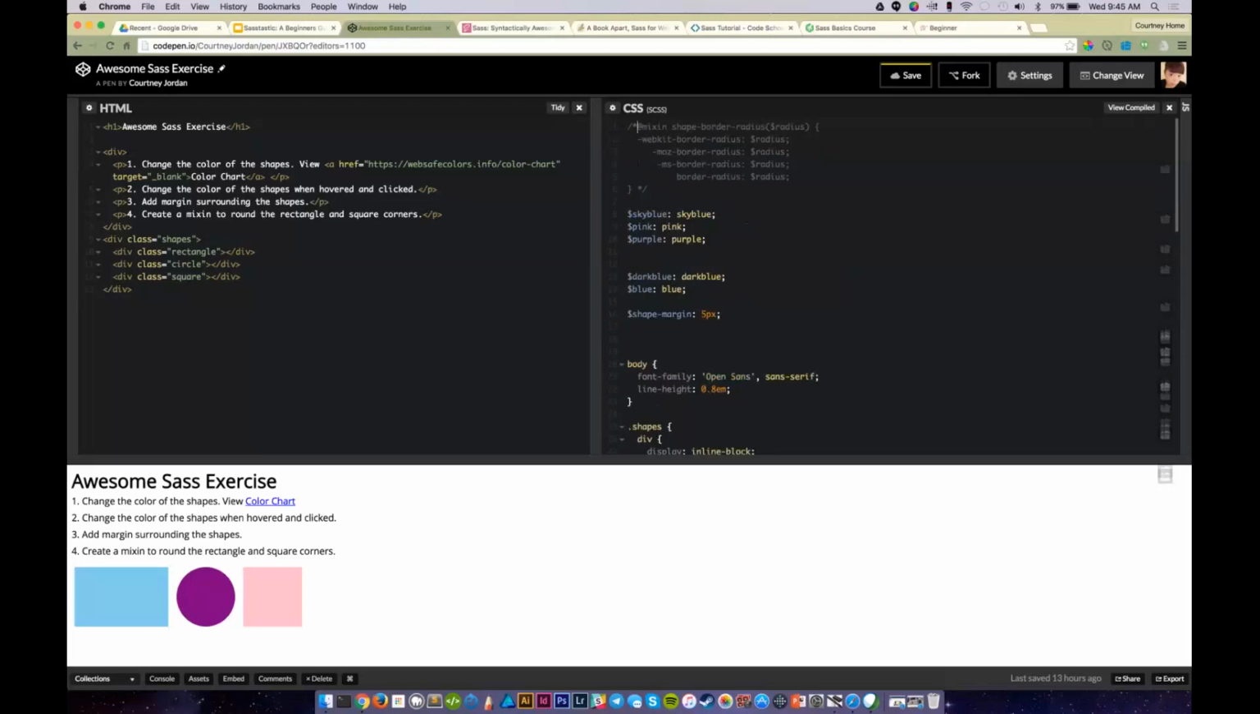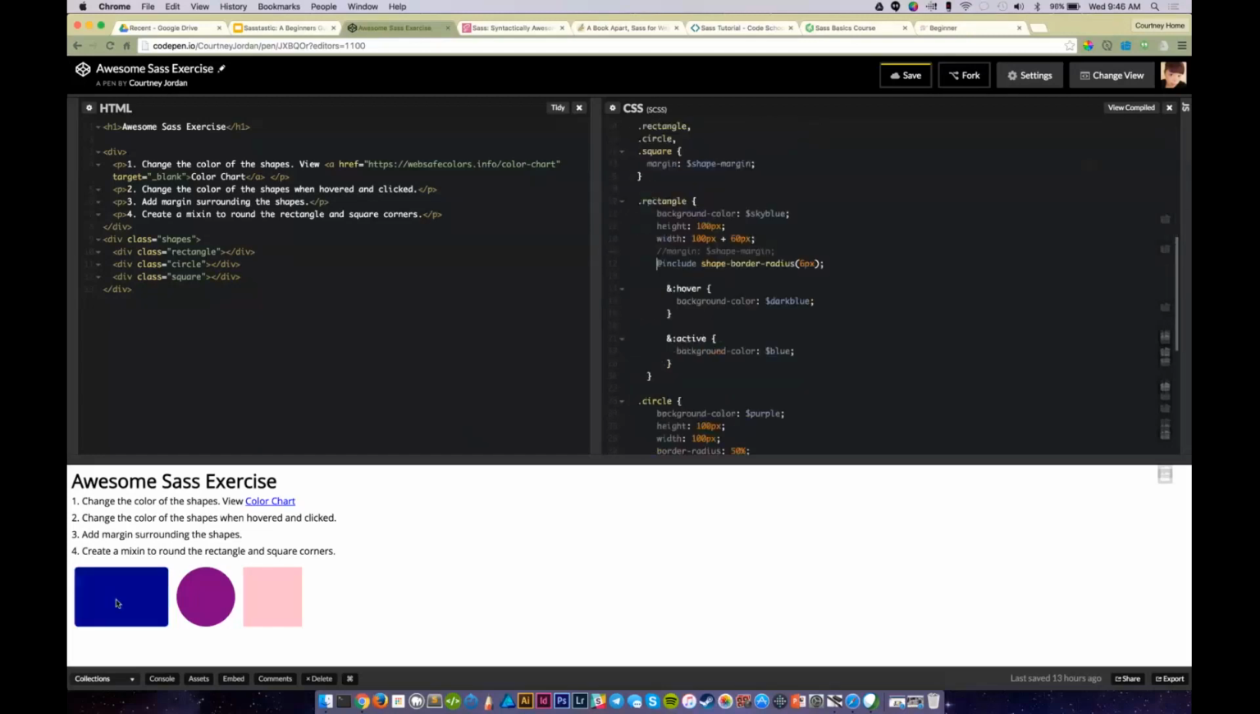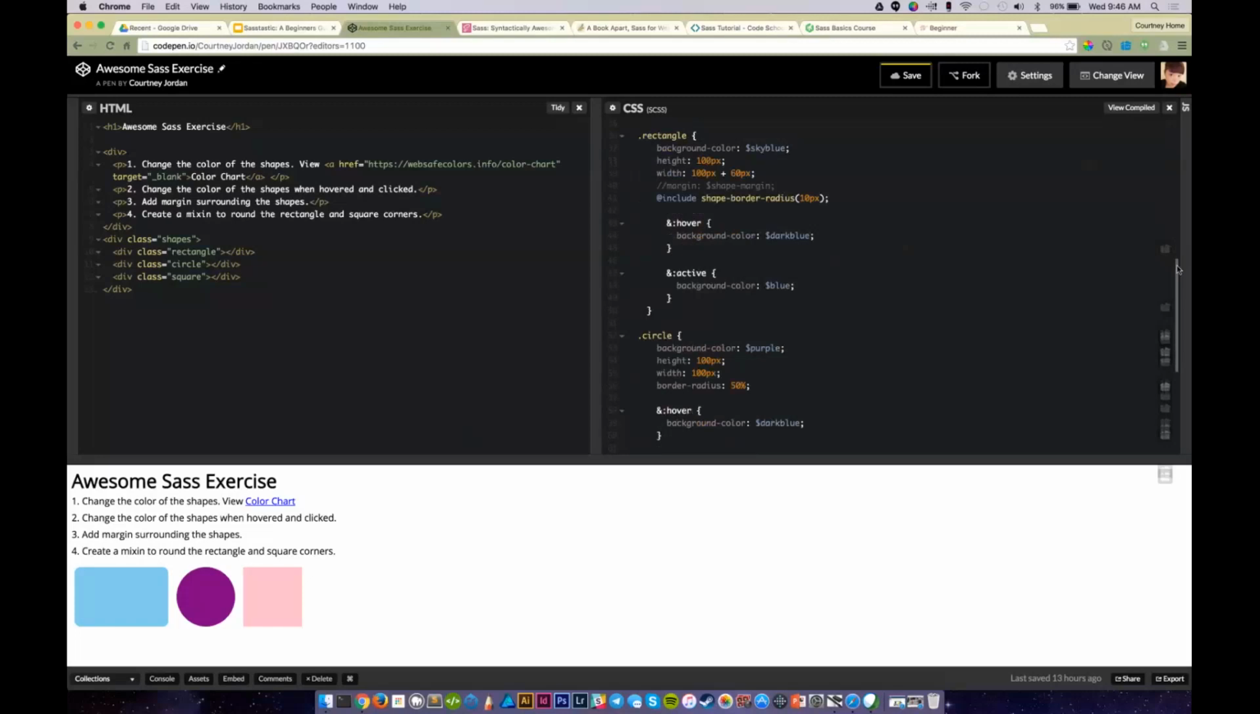And as you can see, the rectangle, the radius has changed. And the beauty of this is you can change it in one spot if you want to make it 100. Which now it doesn't look like a rectangle anymore. It looks kind of like a pill. You can do that. And there we go. That was the awesome SASS exercise.